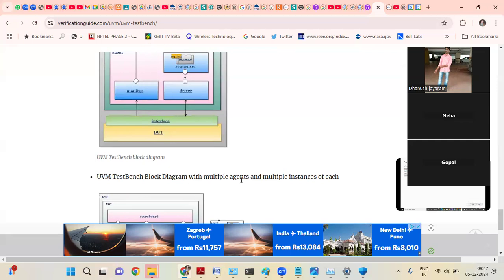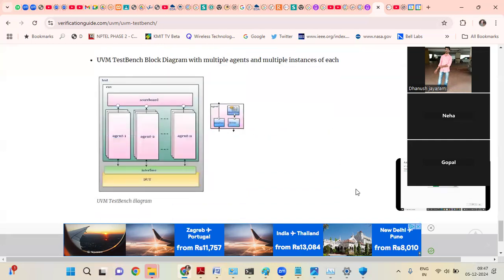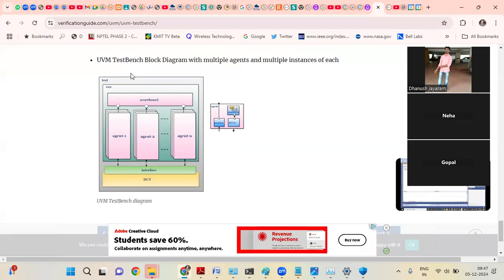UVM testbench diagram with multiple agents and multiple instances of each. Sometimes there are multiple agents and multiple sequences. This will happen if you are making a very big circuit like an SoC, for example MIPI. Do you know MIPI? I explained MIPI already in SV. MIPI is basically a reference model of mobile communications hardware.